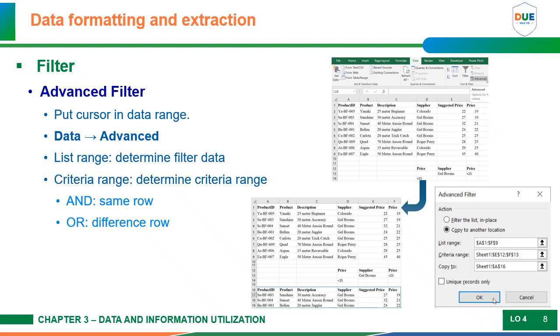With Advanced Filter, you can set up a separate criteria range and combine multiple logical conditions. Here's how to do it. Place the cursor within your data range. Go to Data right pointing arrow Advanced. Specify the list range, the data to filter. Specify the criteria range, the separate conditions.